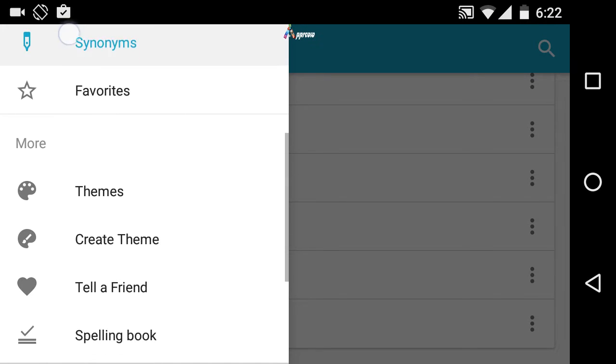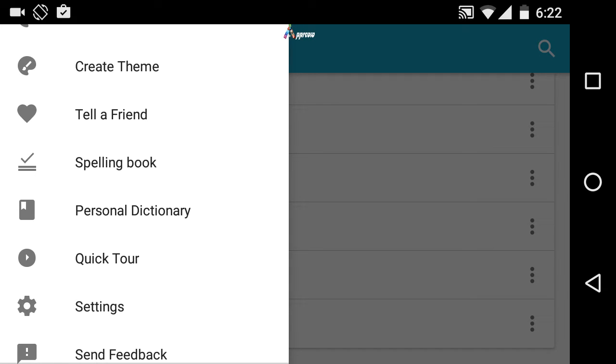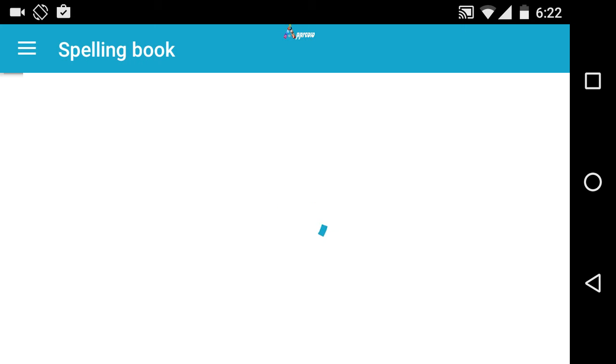From the more, we can access the themes, creation of the theme, and tell a friend and spelling book. Once we complete writing the text on the page, we can check the spellings using the spelling book, where Ginger Keyboard will analyze all the text and suggest changes if there are any spelling mistakes.